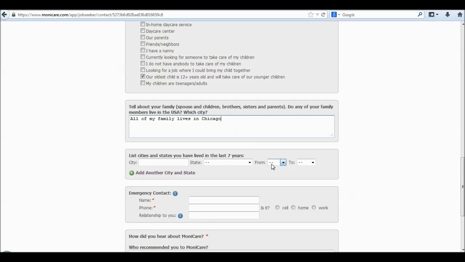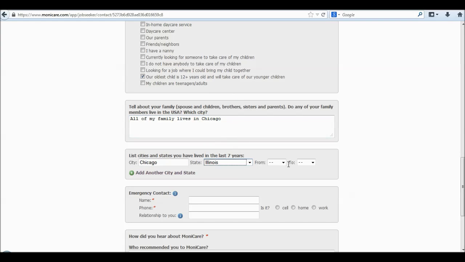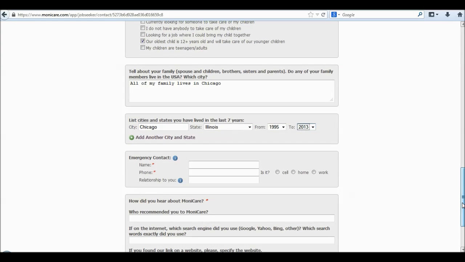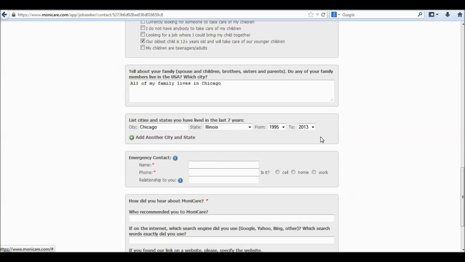This next box asks all the cities and states you have lived in for the past 7 years. Once again, we ask this information because when we run your background check, we will need to know. If you need to add another state or city, you can click here. Anytime you need to remove information, you can click this red minus sign.